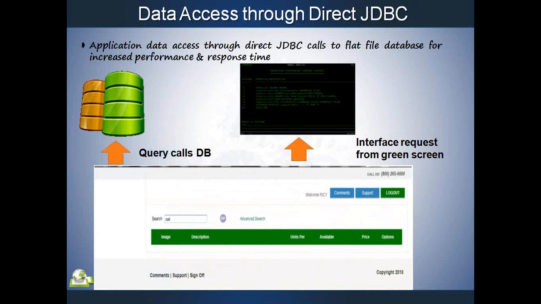Database access through direct JDBC. This implementation allows direct JDBC data access, meaning accessing data directly from the database based on the search query to make the overall operation faster. Here you can see a search is requested from the modernized web page. Then we request the database for the relevant search result and the green screen application to share the interface to show the data.